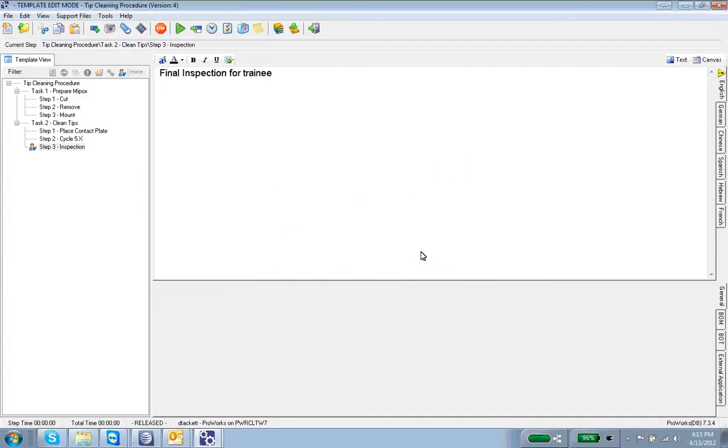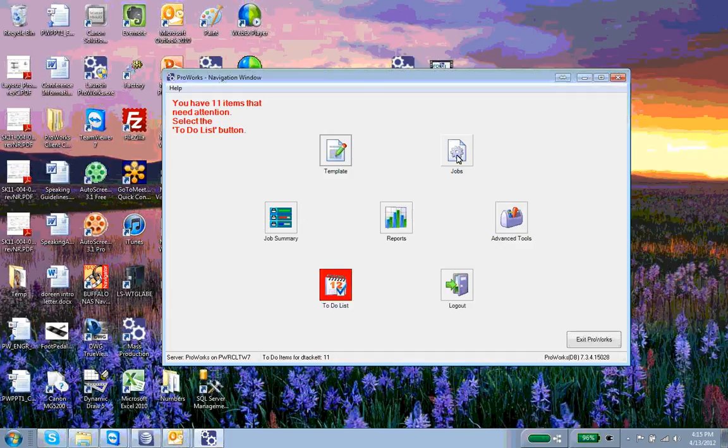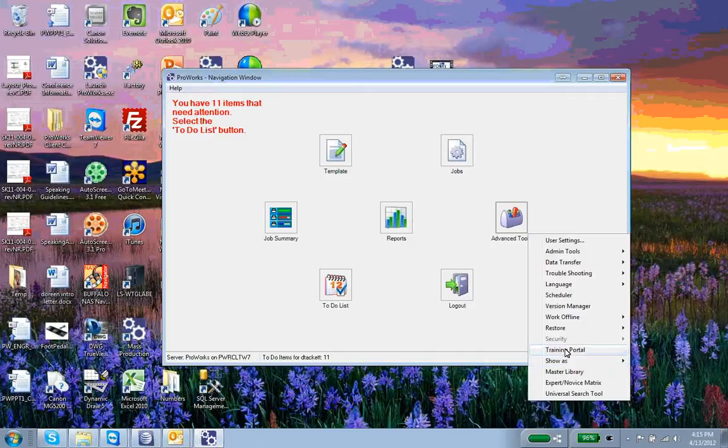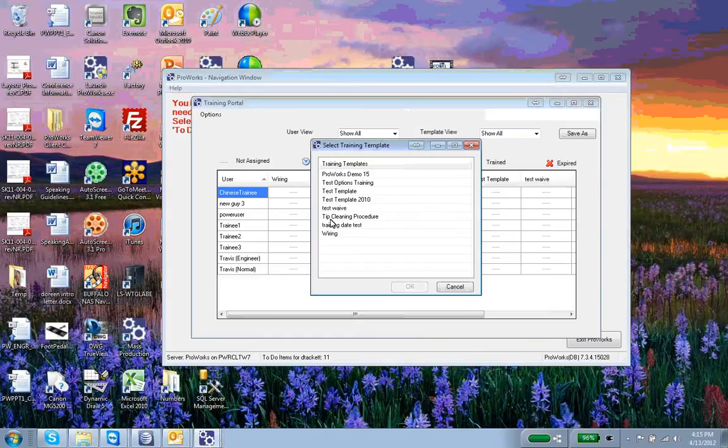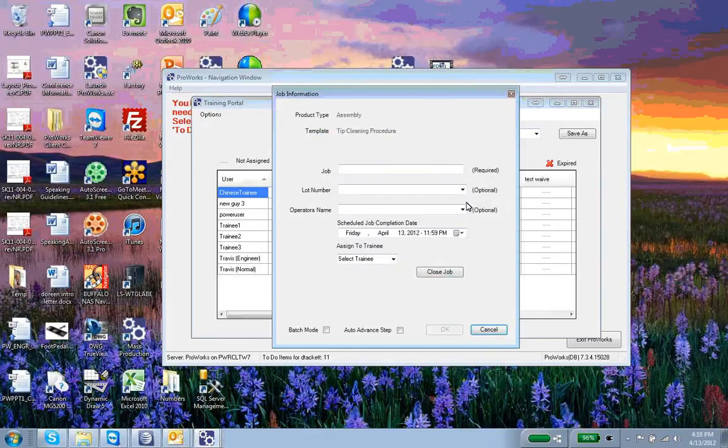Okay. Now for anybody else using that job, it's no problem. They won't even be bothered. But if we go into training portal here, and this is just one of many ways, I can say go ahead and create a training job. And I'll say I want a training job for the tip cleaning procedure, and we'll give it a name. And I want that to be a trainee. Maybe I'll use trainee 3 this time.